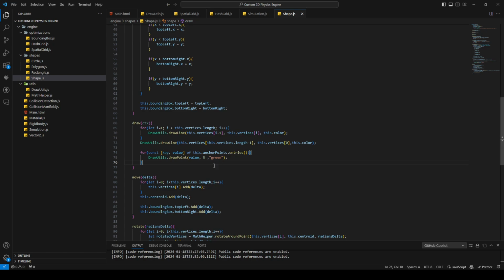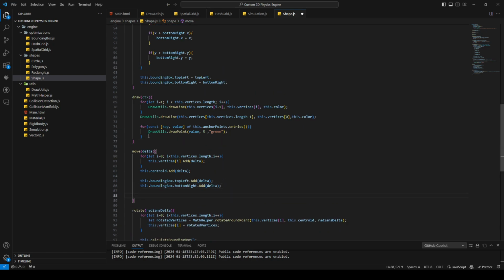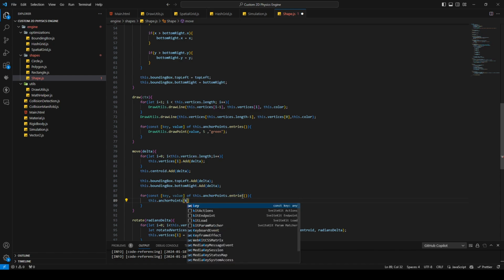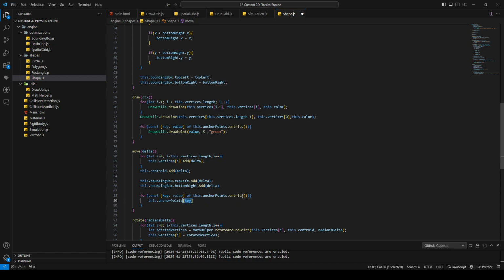And then we need to add the same loop to the move function, because we want to move, of course, every point. And I'm gonna iterate through the map again, and I have to say this dot anchor points dot set with the key and then the delta position. So I'm basically adding the current anchor position, which is the value. I'm gonna rename this one anchor pos. So I'm adding the anchor position with the delta position from the movement.